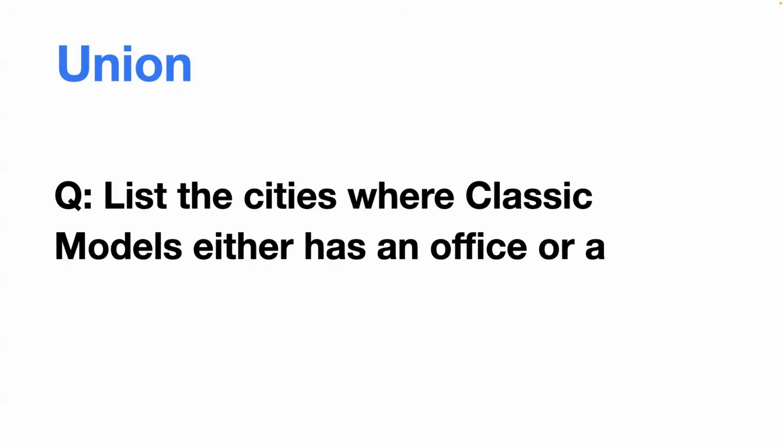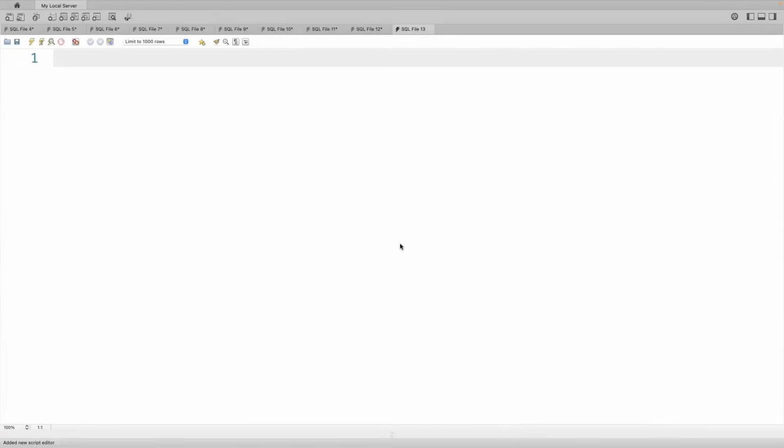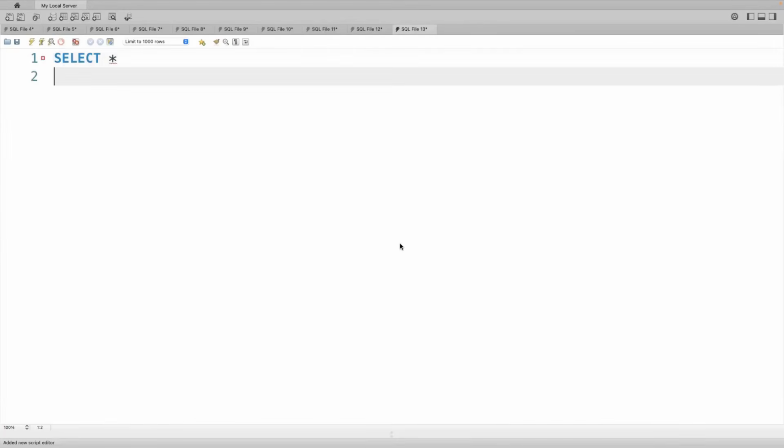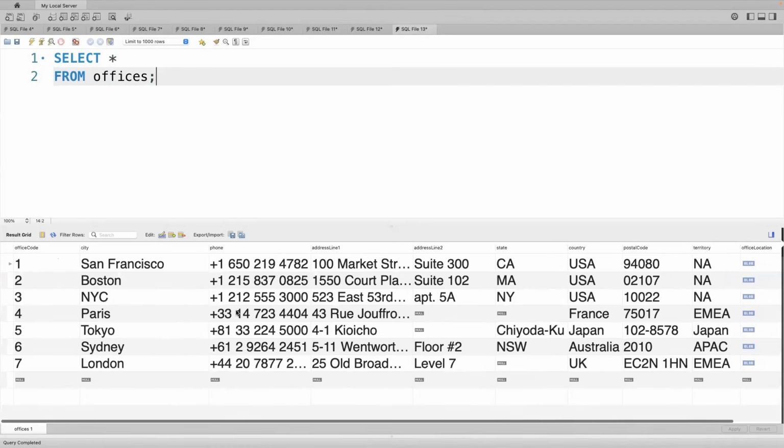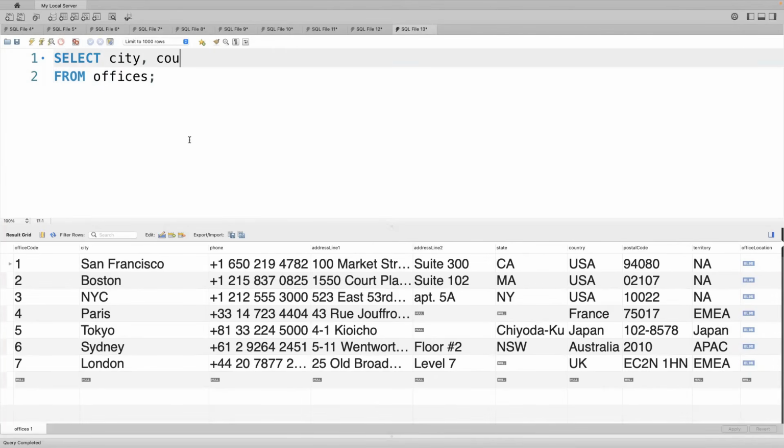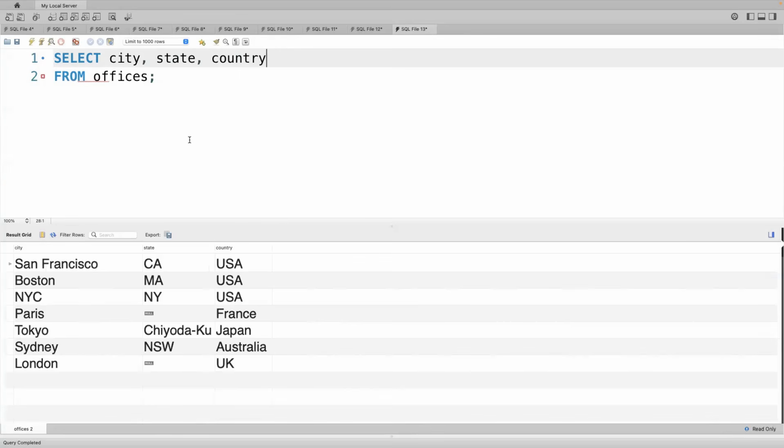And now let's look at an example of union. List cities where classic models either has an office or a customer. So we want to find the cities where classic models has an office or a customer. Let's start by looking at offices. Select star from offices. And these are all the offices that classic models has: San Francisco, Boston, NYC, etc. So we're just interested in the city. So I'm just going to keep the city, maybe also keep the country, and maybe I'm also going to keep the state, just so that we have fuller information, because cities across different countries may have the same name. So city, state, and country. So these are all the places where classic models has offices.